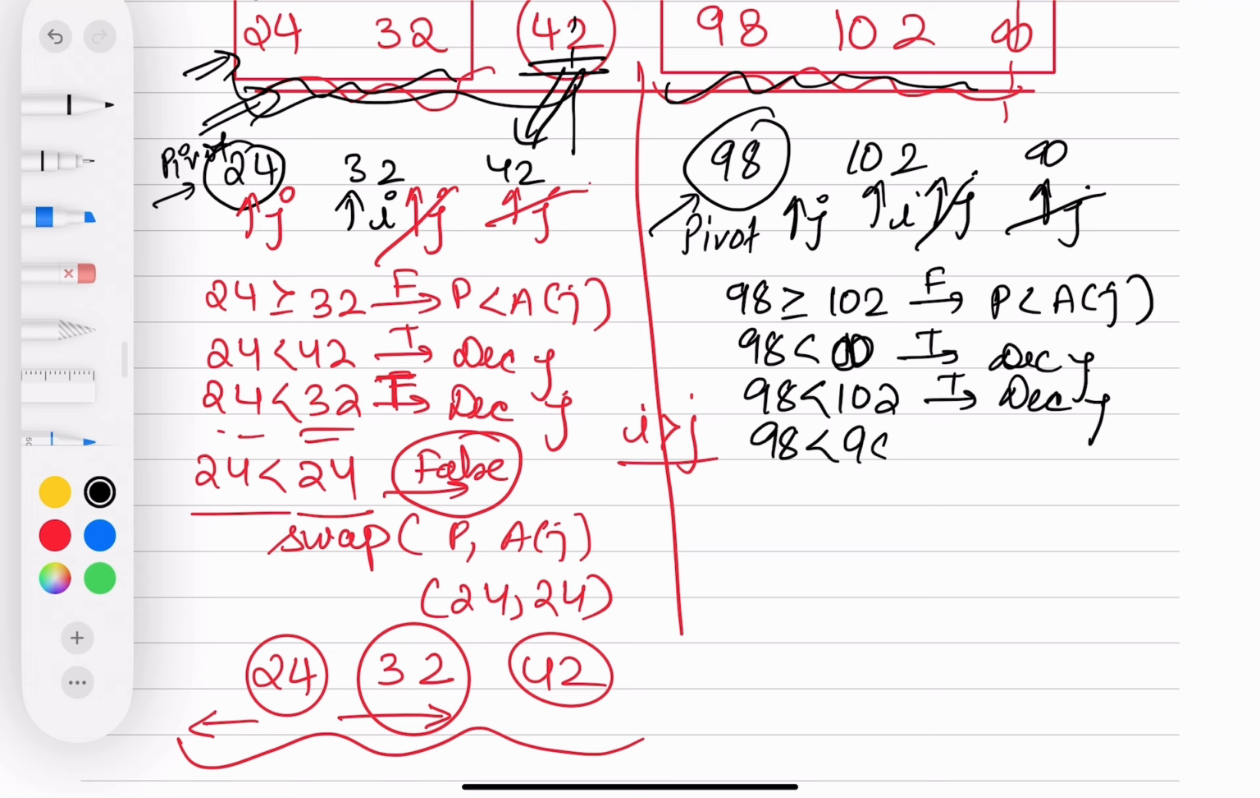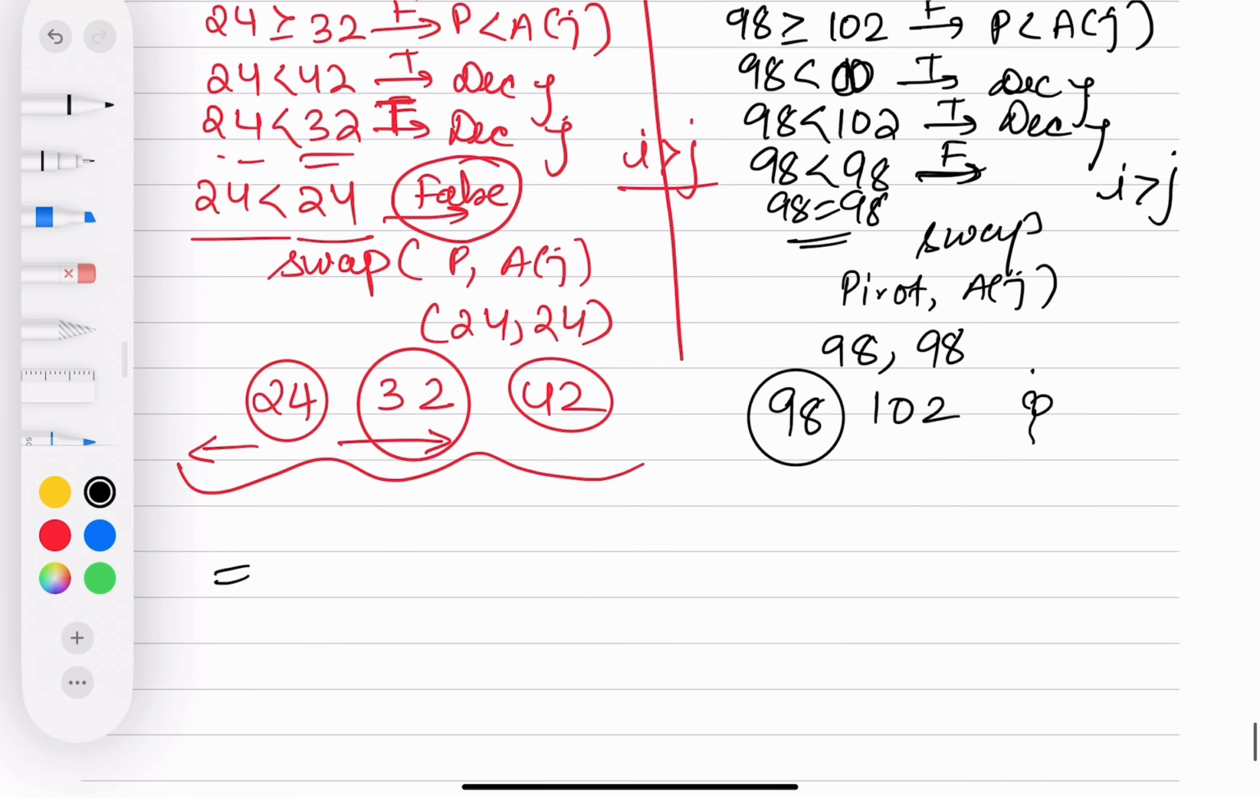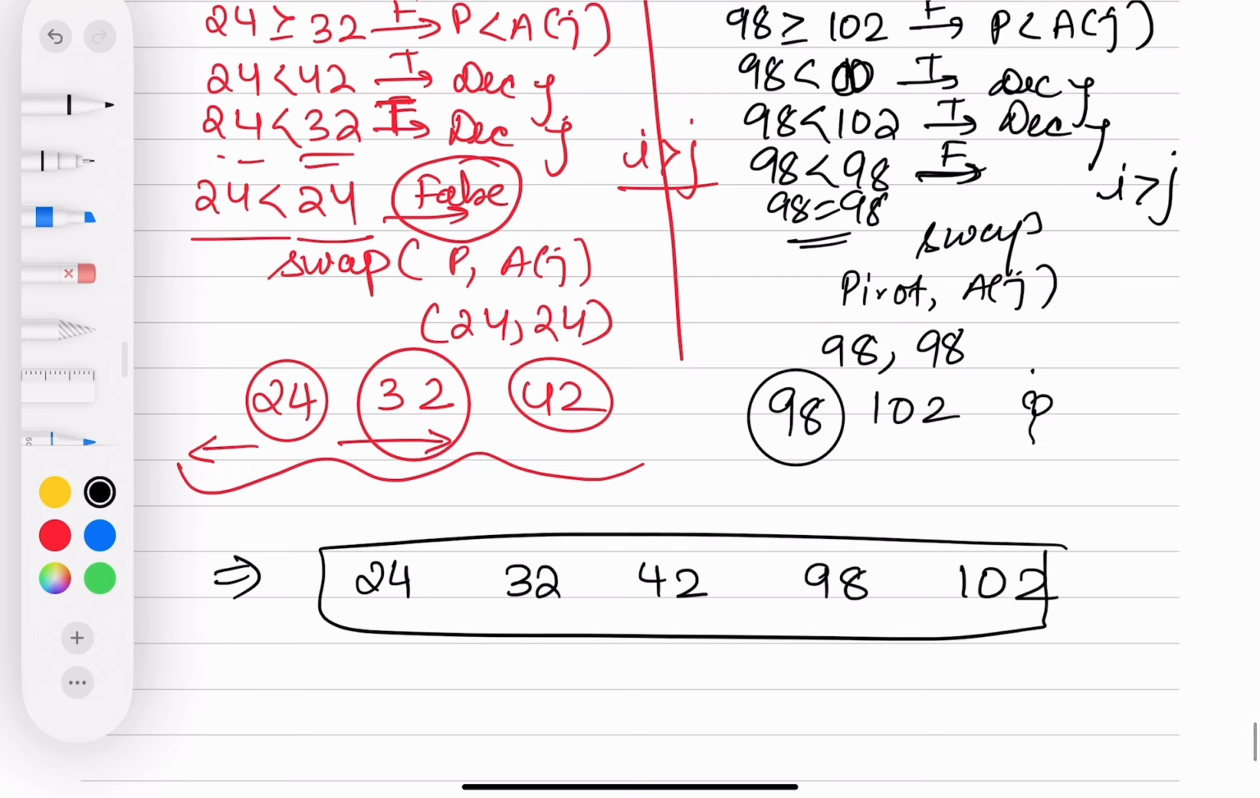Is 98 less than 98? The condition is false because 98 is equal to 98, right? So this condition is false, means you need to do a swap. And since i is greater than j, it has crossed it. What do we swap? We swap pivot with a of j. What is pivot? 98. What is j? 98. So it remains 98, 102 and infinity. Now you can remove infinity because you are done. So your pivot was 98 here. So I shall write 24, 32, 42, 98, 102. This is your final sorted array.